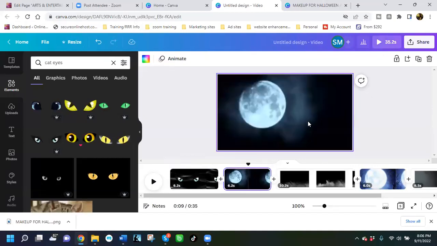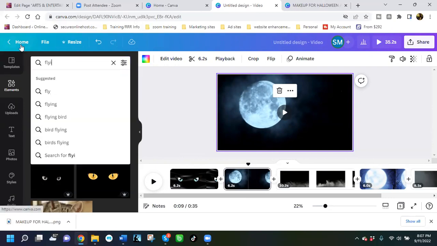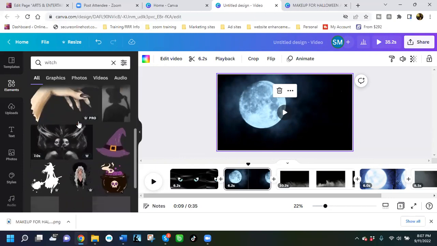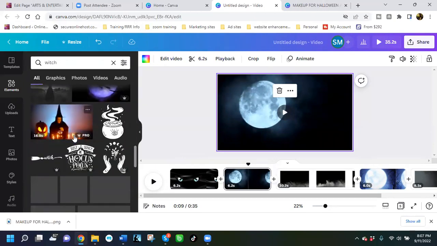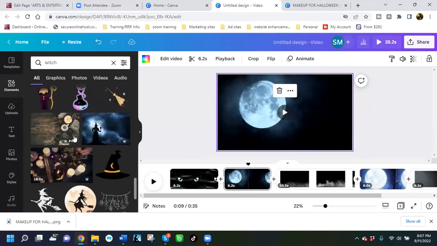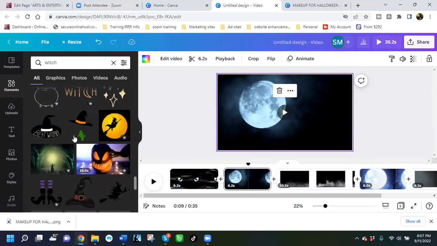Same thing with the moon. So the moon is stationary. No, it's actually a video too, since we're creating a video. So what do we want to put on the moon? So let's go back here to elements and maybe do a flying witch or just do witch. All right. So there's the hand. I knew there was a hand in here somewhere. So what do I want to do with my witch? So let's see if they have a flying witch that's moving. We got the broom. I don't see where any witch is flying, but there's that broom. We can do the broom.